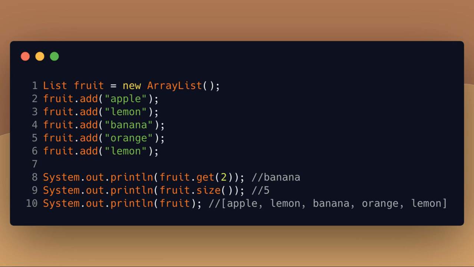We added lemon on line 3 and line 6, and they both were stored in the array as demonstrated by fruit.size returning 5 on line 9, and then also on line 10 we see lemon appear twice. Also note on line 10, when we print the list, we see that the elements stayed in the order that we added them.